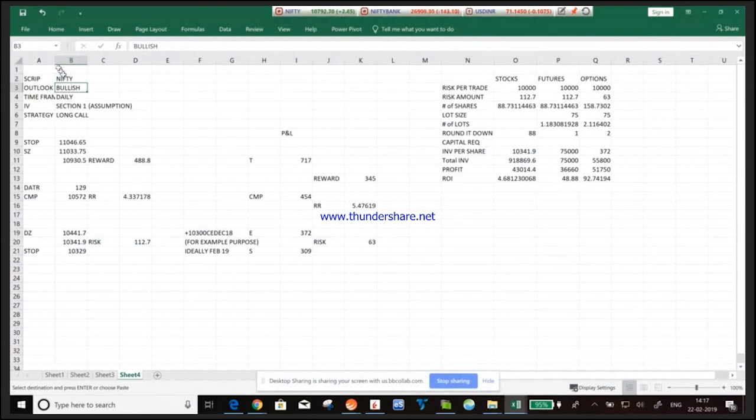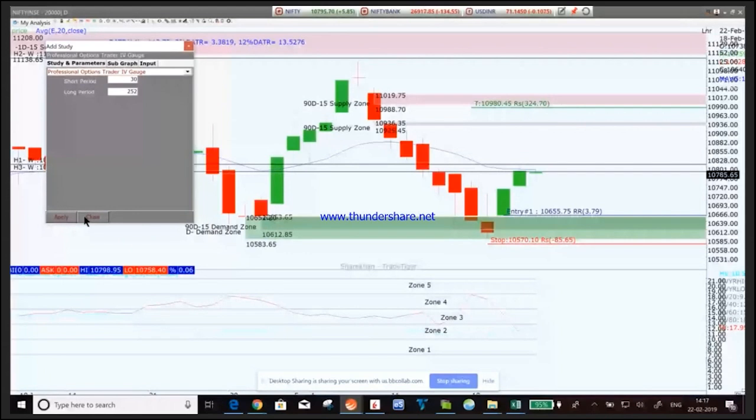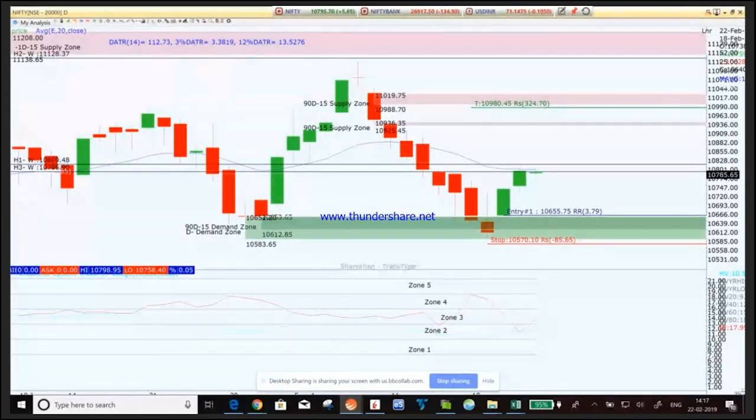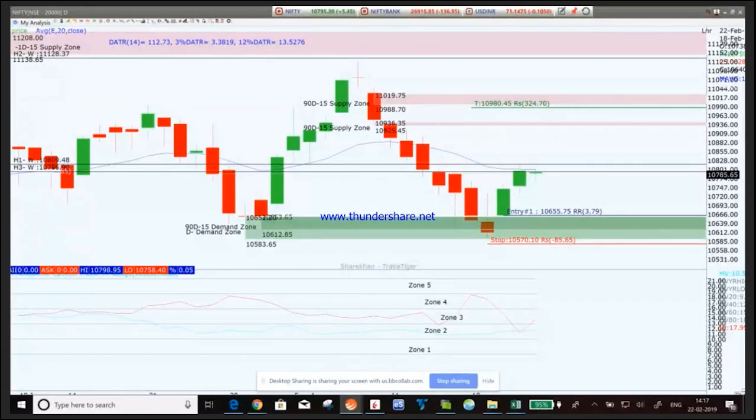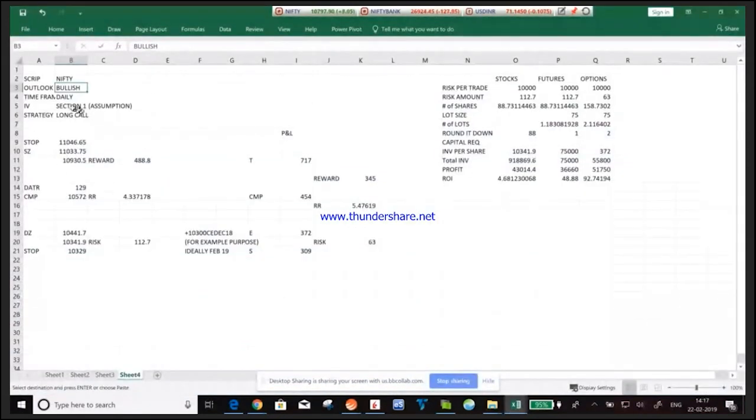Time frame is daily, and the IV is in section 1. Currently, where is the IV? Section 3. All right. So we are going to just make an assumption that it is in section 1 now, because otherwise I won't be able to explain to you the calculations. Okay. So assumption is section 1.